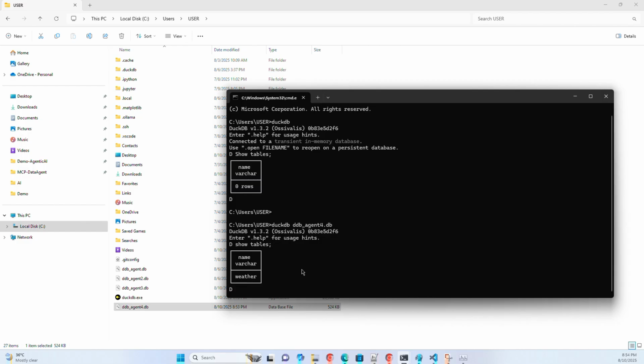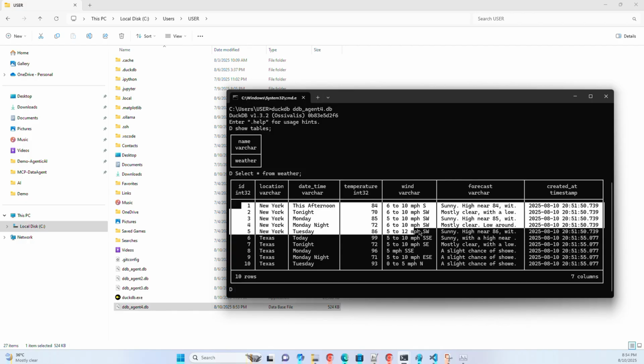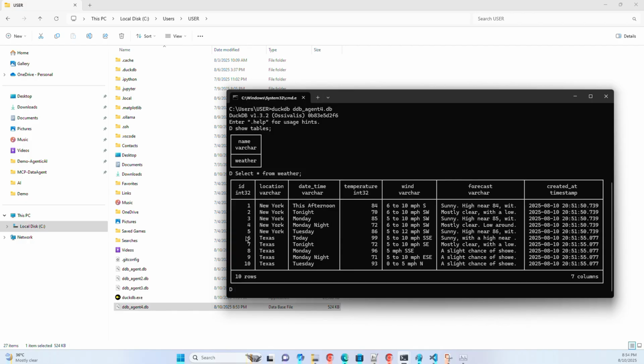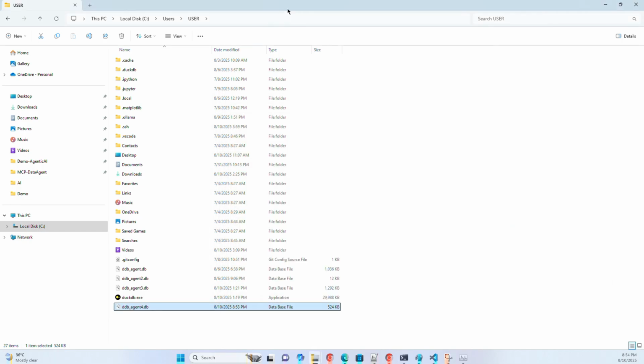Now let's see how many records are there. Select star from weather. Okay, now you see it has created 5 records for New York and 5 records for Texas. Now let me close this so that we can use the same DuckDB database next time.